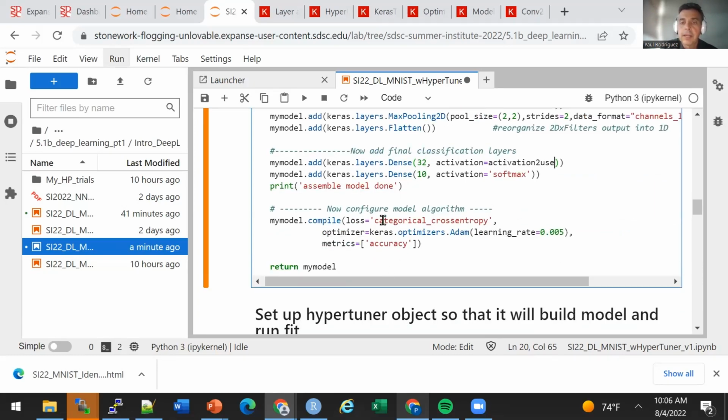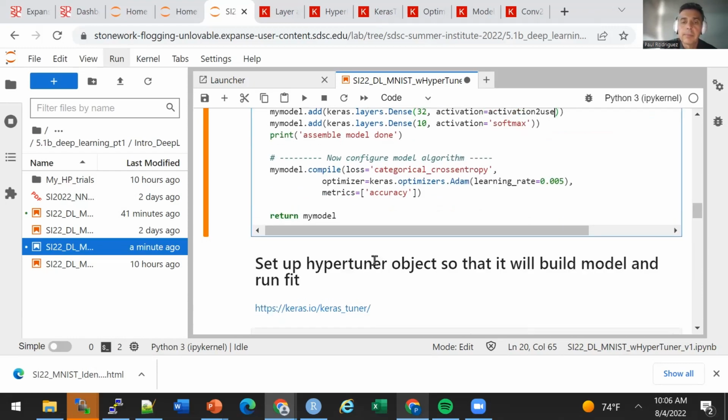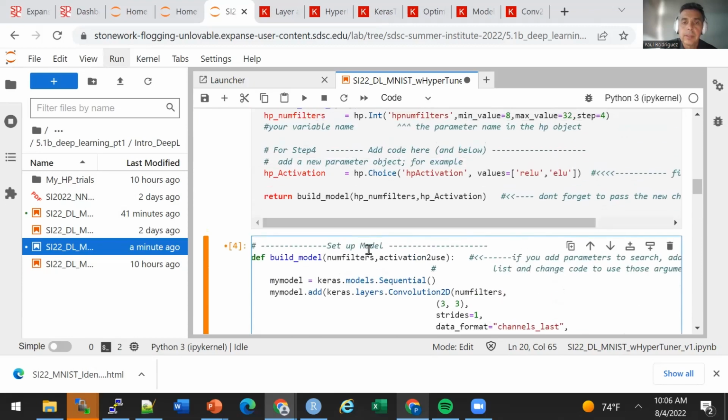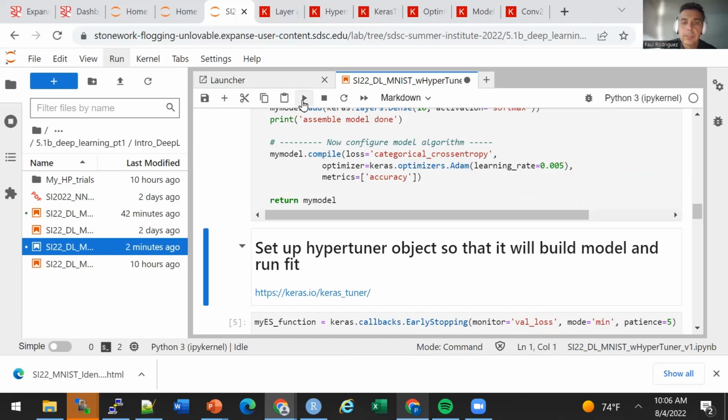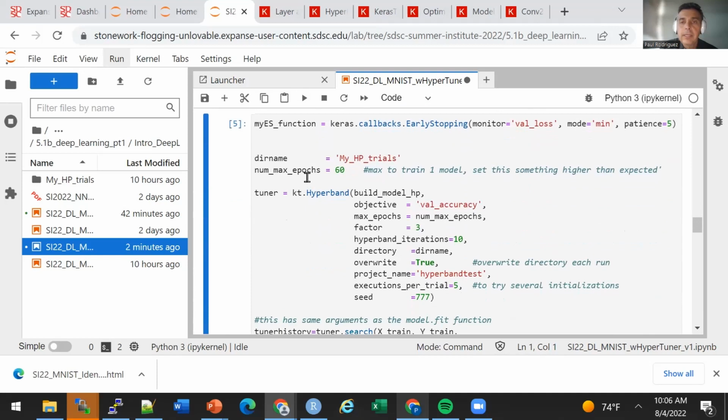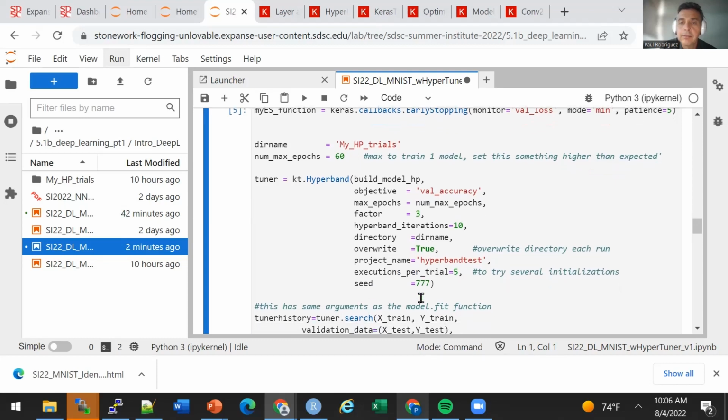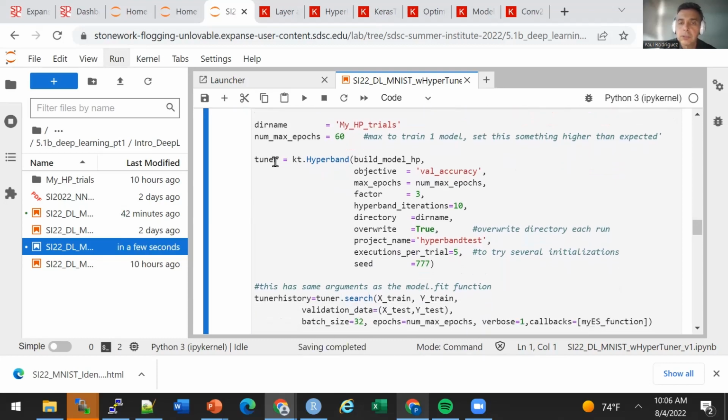Let's see. I've set this up for categorical cross entropy. I've already got the Adam optimizer there. So make sure I run both those cells. Now in this Hyperband tuner object, when I set that up, I have these parameters. Again, this tuner object is going to wrap around the fit function.